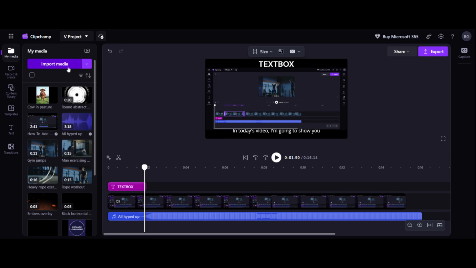After you click Import Media, a file browser window will open on your computer. From here, navigate to the folder where your images are stored. Select the image or multiple images you want to upload, and then click Open. Clipchamp will upload them into your media library, and you'll see them appear inside the My Media section.